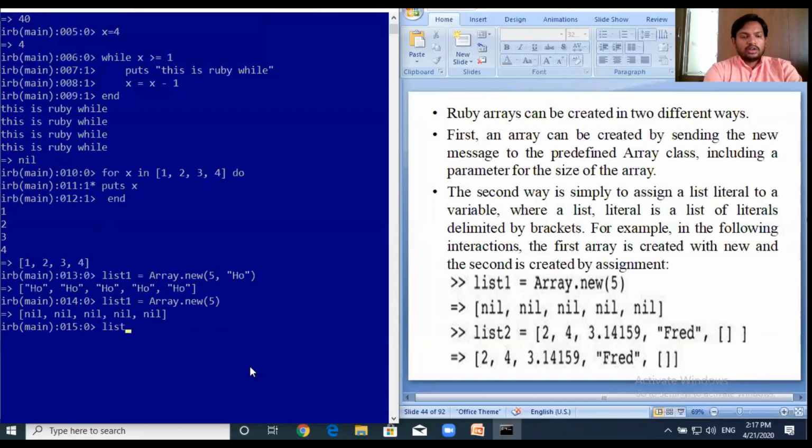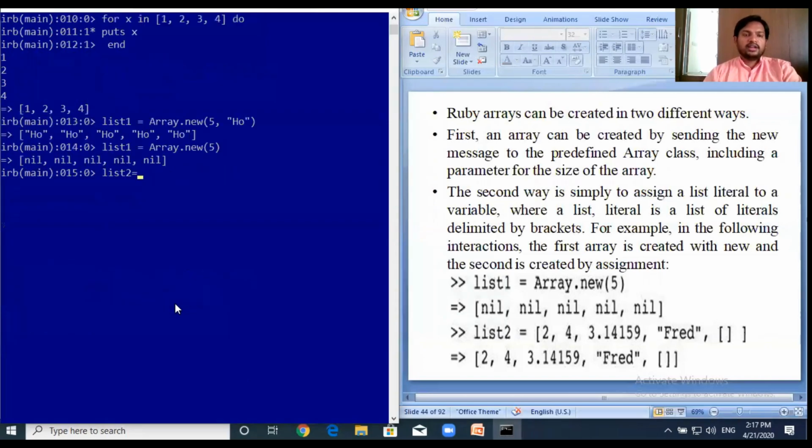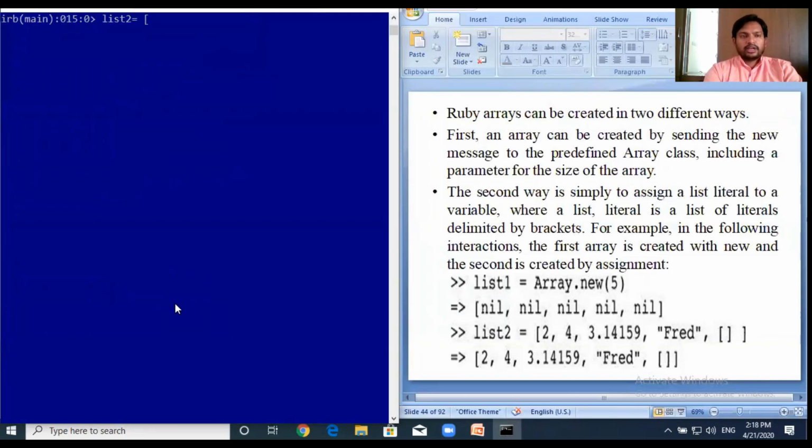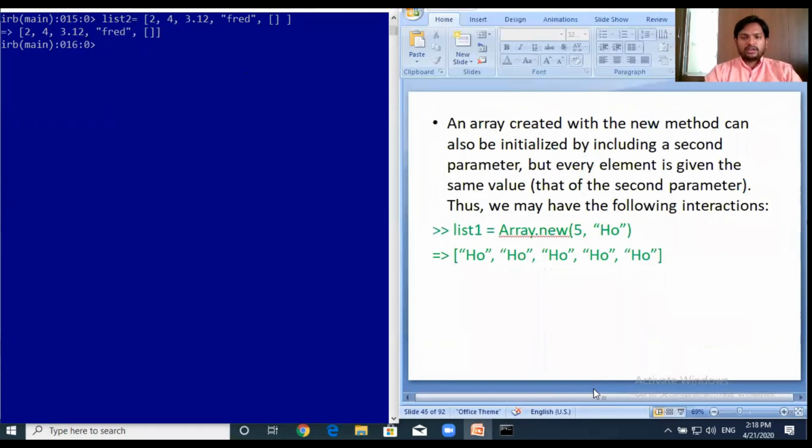And I can store different types of values in an array. Now I'm creating list2: 2, 4, 3.12, "Fred", in brackets. Now this list2 is an array where elements of different types are stored. This is possible in Ruby. Lists or arrays can take different types of data, not only similar types of data. It is allowed in Ruby.